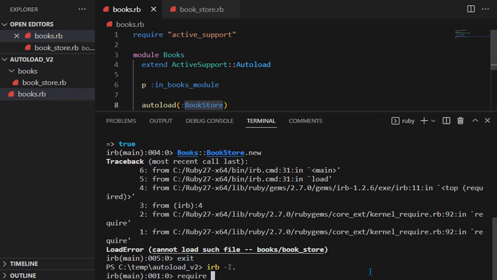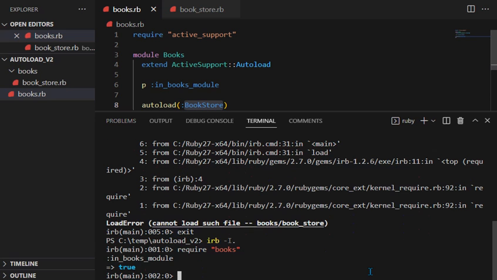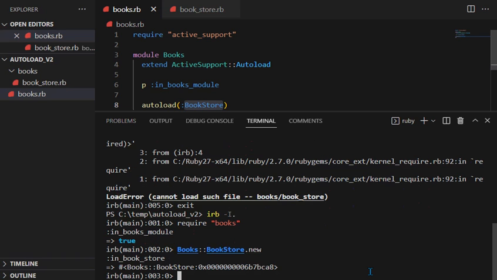Okay, can we require the books? That is fine. Now it understands where else it can look. Ah, okay, the books is there. Can I now do books bookstore? Fine. He is now able to instantiate an instance.